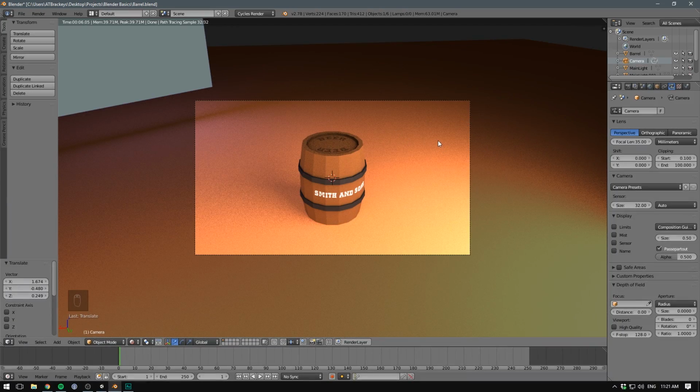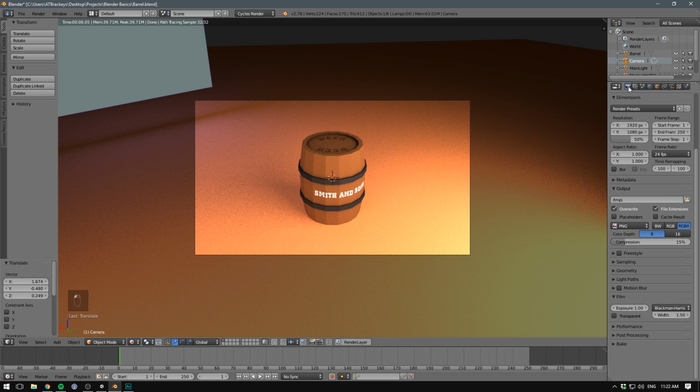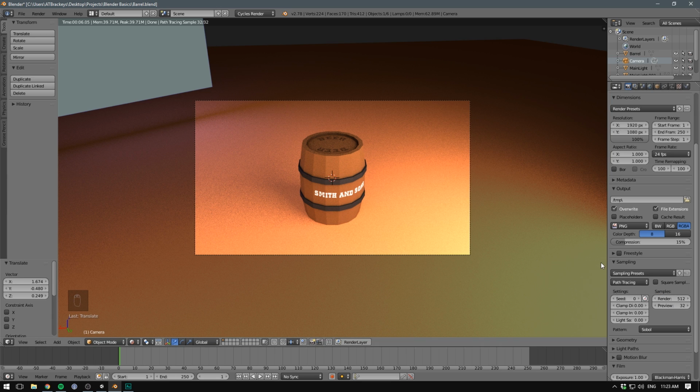Now when we are satisfied with our render, let's go to our render settings. I'm going to select full HD for our resolution, 1920 by 1080. And I'm going to set the percentage scale for our resolution to 100% to get our max resolution. I'm then going to go to where it says sampling and increase the samples for our render to something like 512. The higher you set your samples, the less of this grainy effect you'll see on your image.